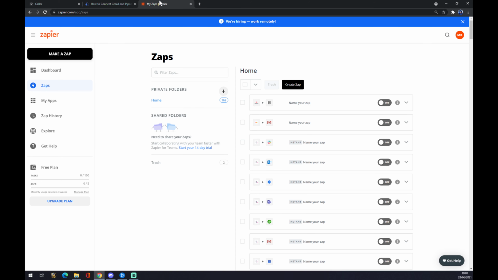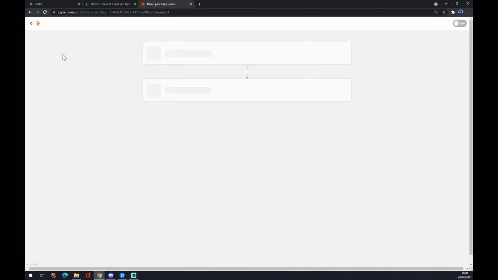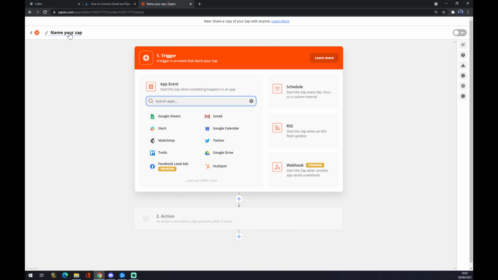We can still use Zapier, or zapier.com. After we create the account here, we want to go to the top left corner and we want to make a Zap as an integration. We can name our Zap, it's not mandatory, but I recommend you do that for future research or future inspiration. We want to start with a trigger.